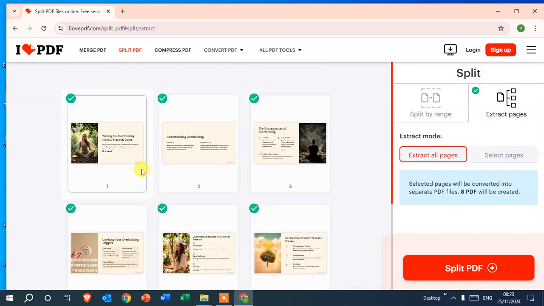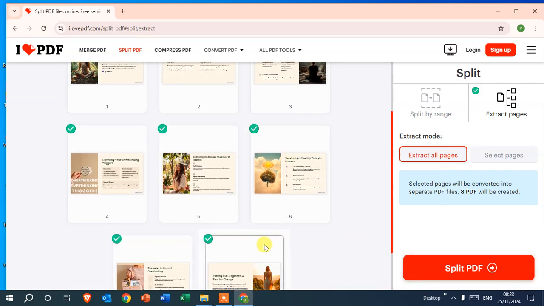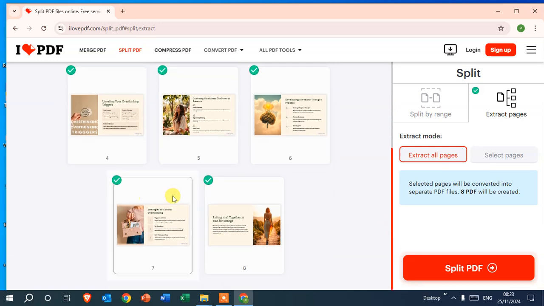So you can see all pages of the PDF are selected. The selected pages will be converted into separate PDF files. 8 PDF files will be created. So there are 8 pages available here, so it all converts into separate PDF files.